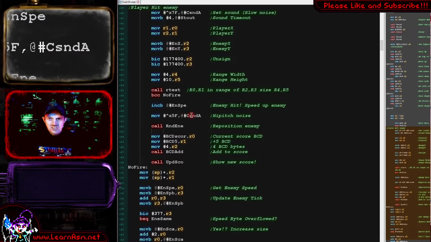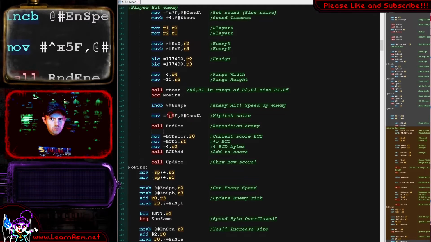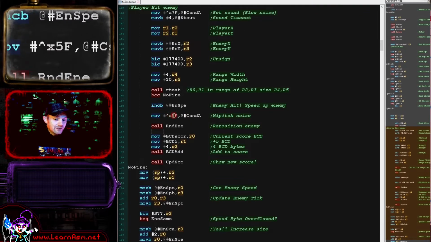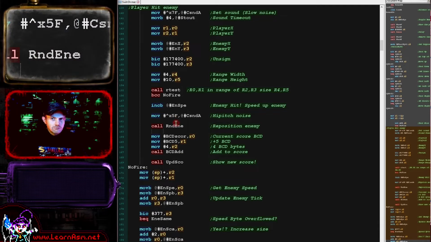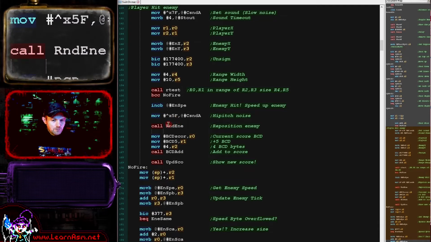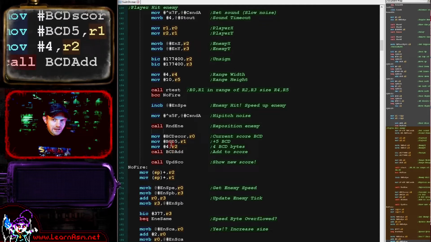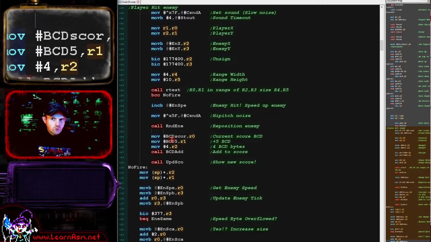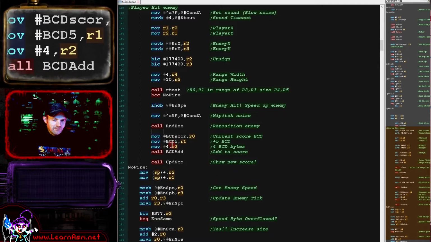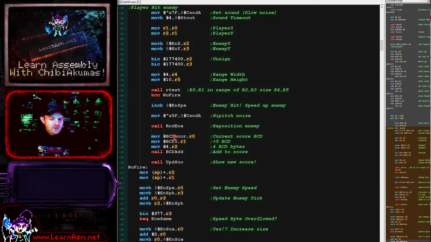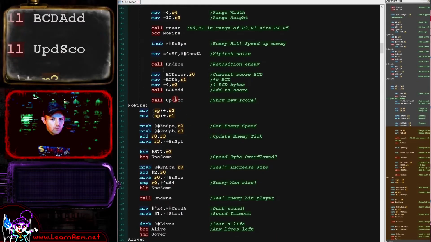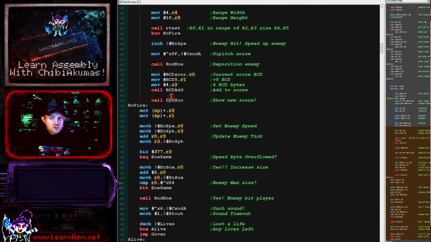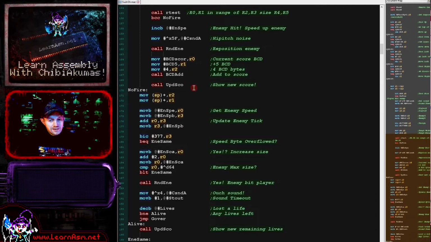We're then changing the chibi sound bleep because the last one was for firing and this one is for hitting the bat. We are then going to reposition the enemy, but select a new position, and of course resize the enemy. And then we're using BCD add, and we're going to add 5 points, that's BCD 5, to the score. It's a 4-byte score, so that's why we've got 4 in R2. And that is covered in the multi-platform series, that BCD routine. We've got update score here as well, which just shows the text onto the screen. Nothing else very clever there.